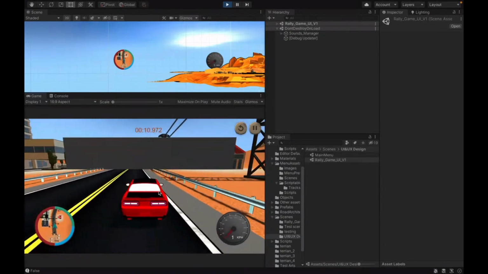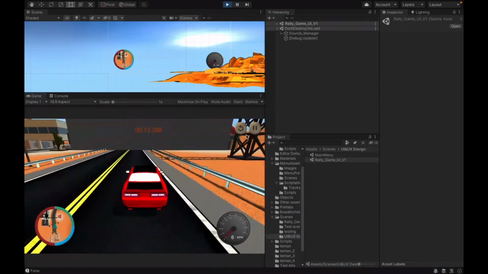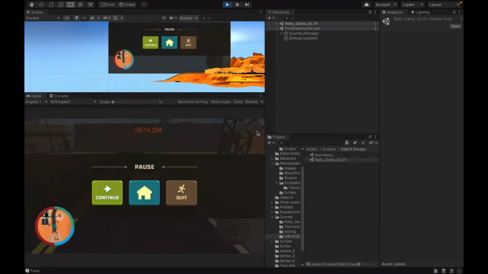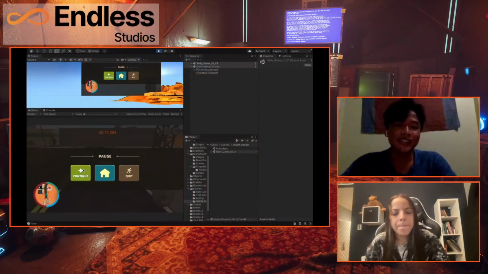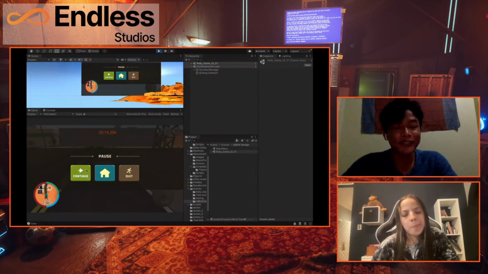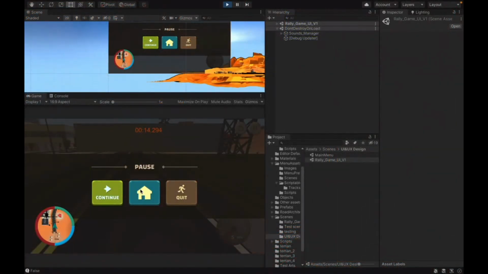It's a bit slow. So I'll just go over the buttons for now. Let's go back to the pause menu. The continue will let users continue the game again. And then we have the home menu, which brings the user back to the main menu. So they will start the process again from the start, going back to the main menu and then to the tracks menu where they choose the track that they want to play on.